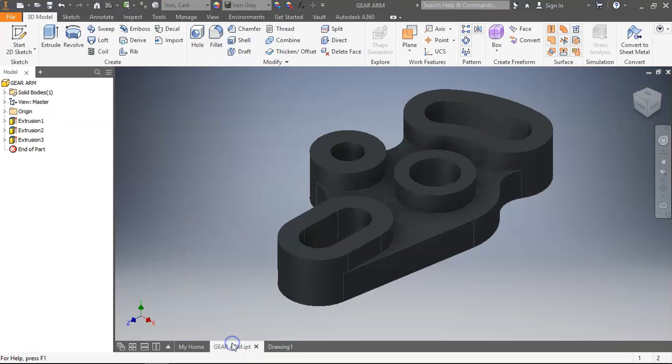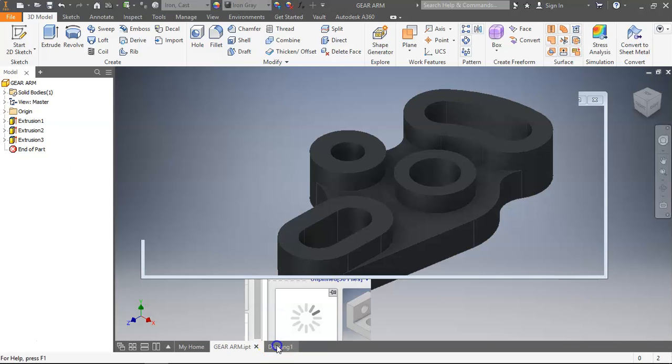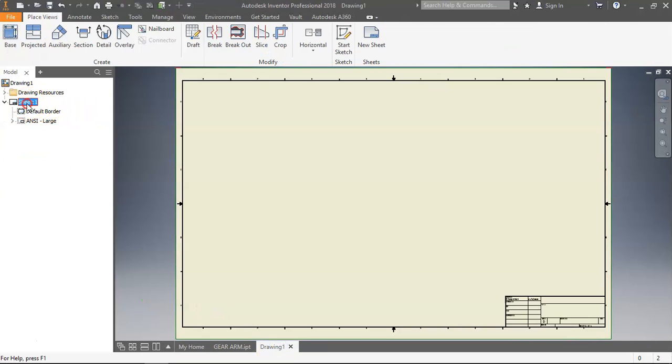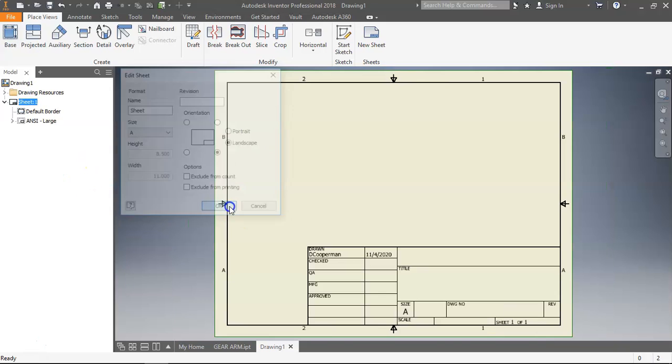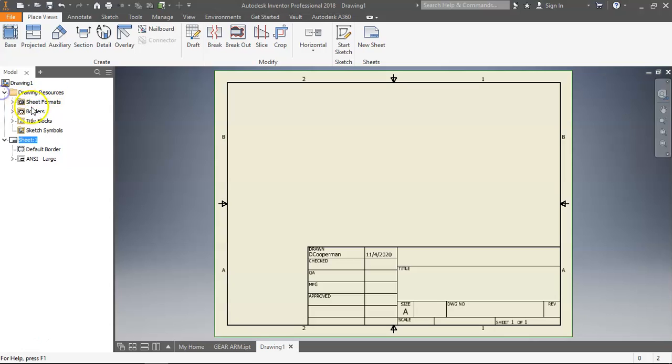So in this video, we are going to continue with the gear arm by putting the part onto a drawing sheet and add the proper information. So we're going to open up our new drawing sheet. Of course, the first steps after that will be to change the size and to get the proper title block in there.